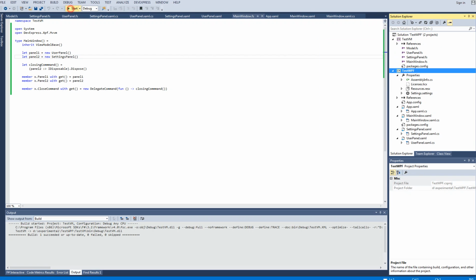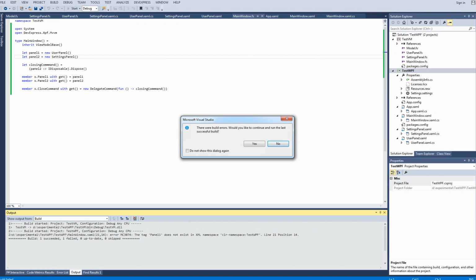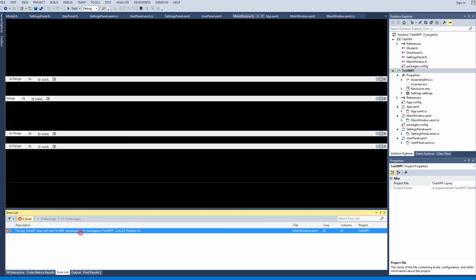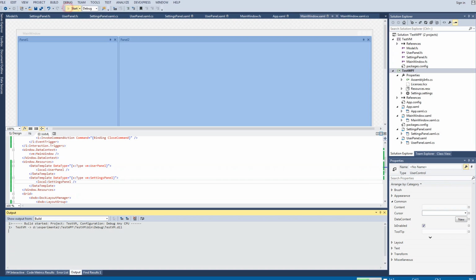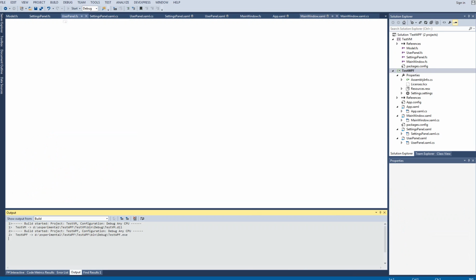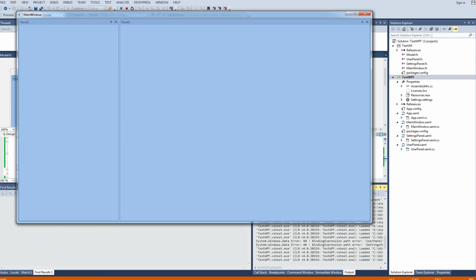Here, panel 1 does not exist, obviously. User panel and settings panel. Okay. Okay, so we have our two panels and then blank.